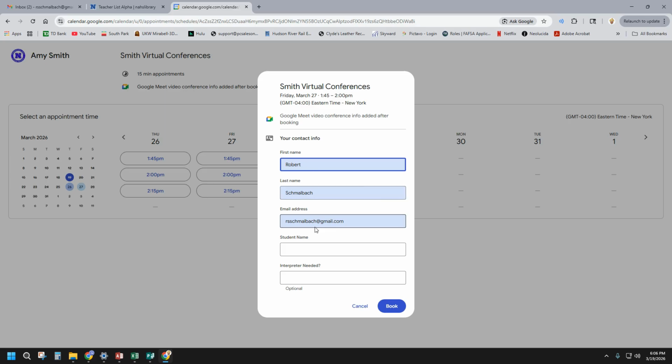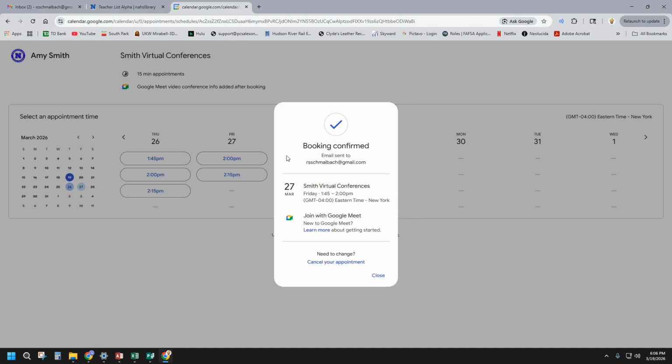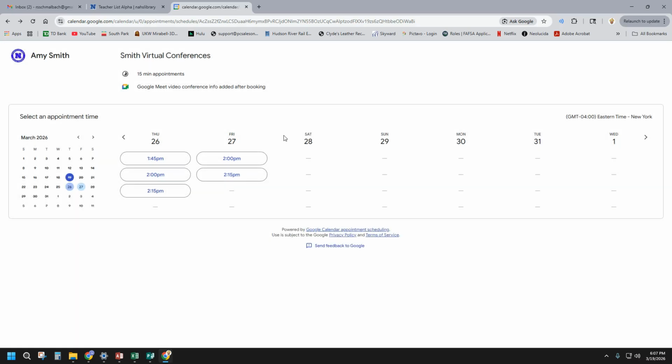And again, booking looks exactly the same. You put in your student's name, whether or not you need interpreters. You'll notice that for this one, a Google Meet video conference will be added after you make the booking. So we click on the book button, we get our confirmation. This time we have a Google Meet option since this is the virtual option, and then we click close, and then we're done. You keep doing this until you have made appointments with all the teachers that you need to meet with.